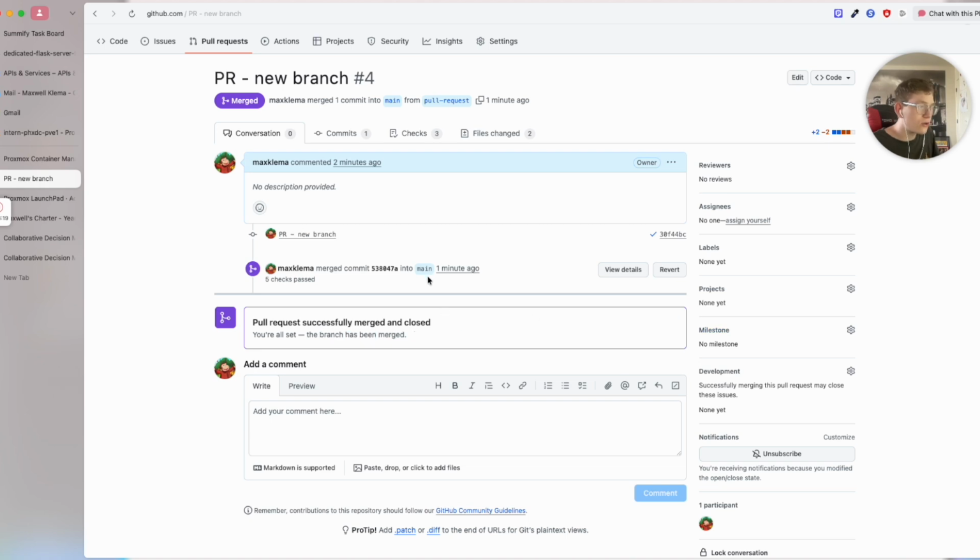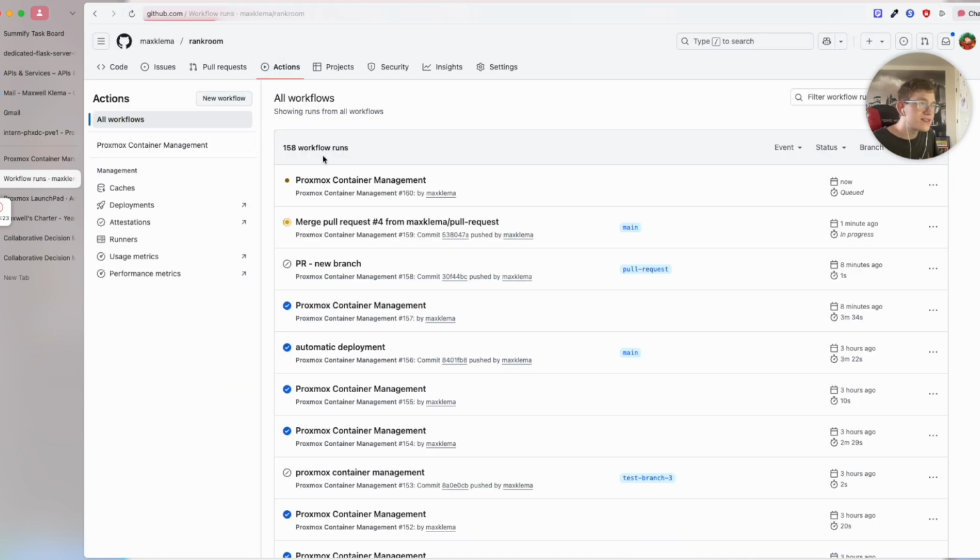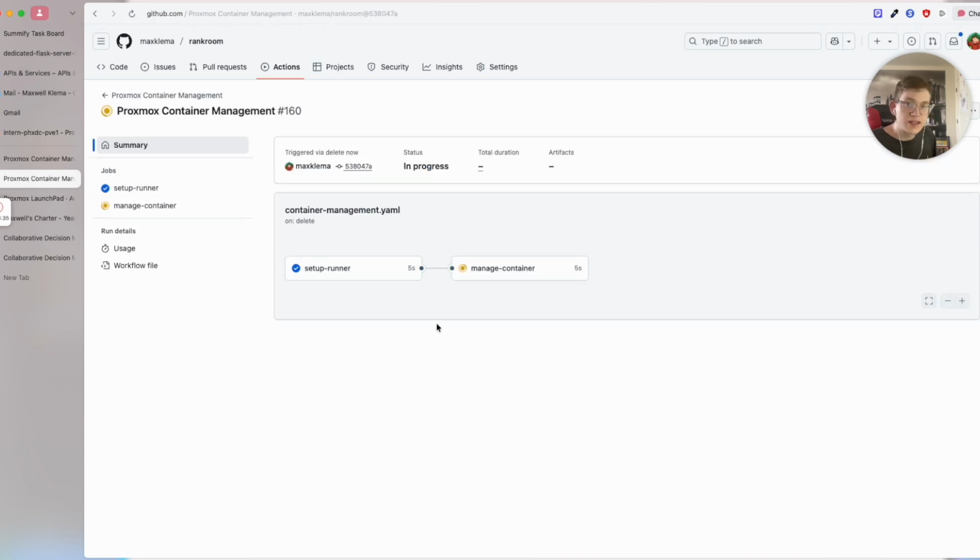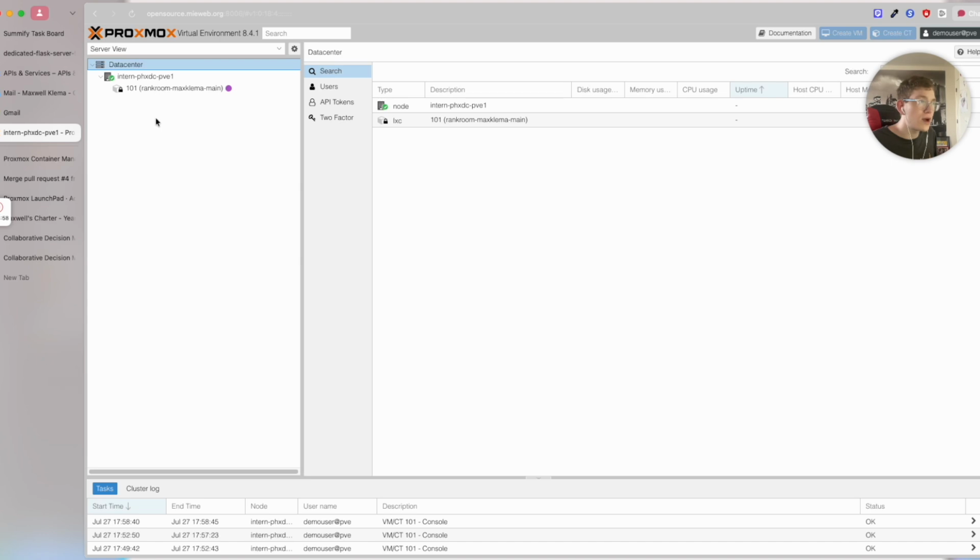If I go ahead and delete the branch, we can see another workflow has automatically spawned, and this time the workflow is going to delete that GitHub runner for the pull request container and delete the container itself as well. So if I go back into my Proxmox web GUI, you can see the container was just deleted off my screen from the pull request, so that's no longer there, and the main container is updating. So let's give it a few seconds and wait to see the changes there.